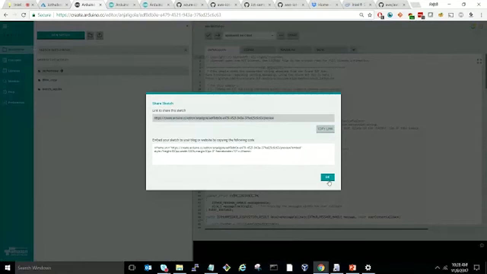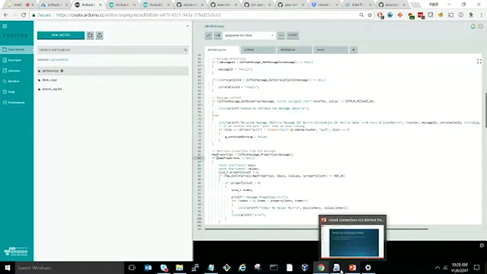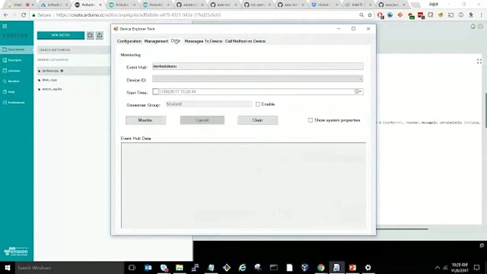So once I have the secret key pasted, all I need to do is compile and upload this to the cloud. When the sketch runs on the device, it will upload data to Azure, and here in the device explorer, there is a way to monitor. The data tab gives you a way to monitor the device that you just created. So let's see if I can start that.